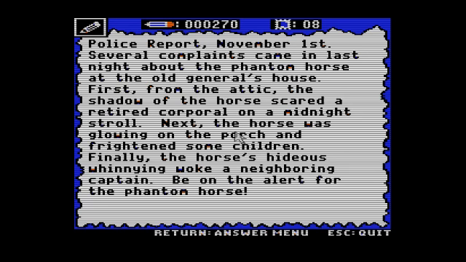Police report November 1st. Several complaints came in last night about the phantom horse at the old general's house. First, from the attic, the shadow of the horse scared a retired corporal on a midnight stroll. Next, the horse was glowing on the porch and frightened some children. Finally, the horse's hideous whinnying woke a neighbouring captain. Be on the alert for the phantom horse.